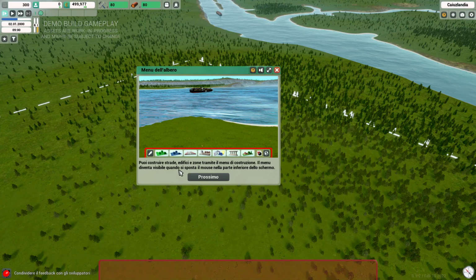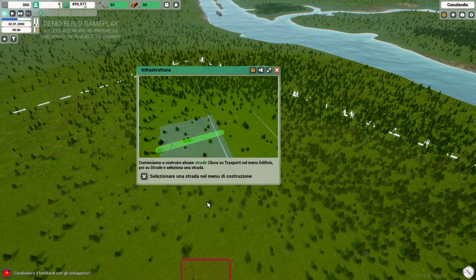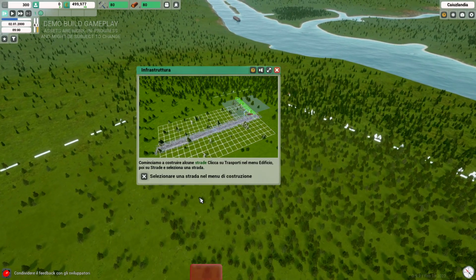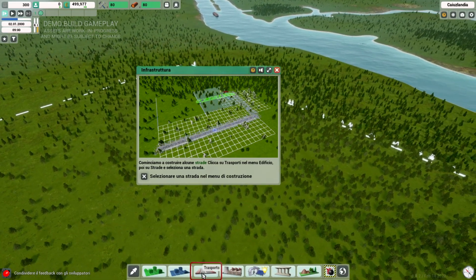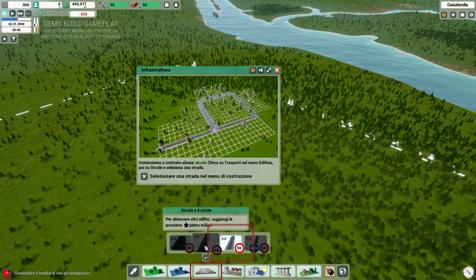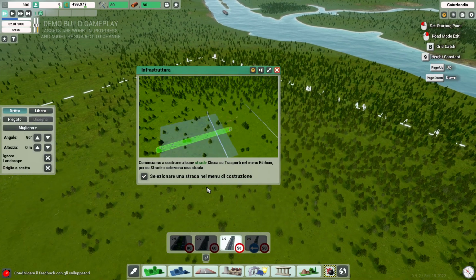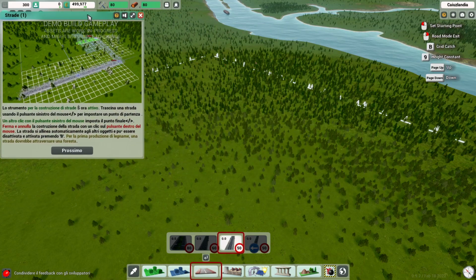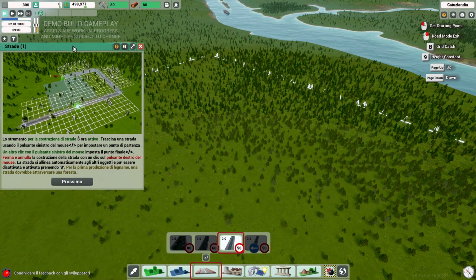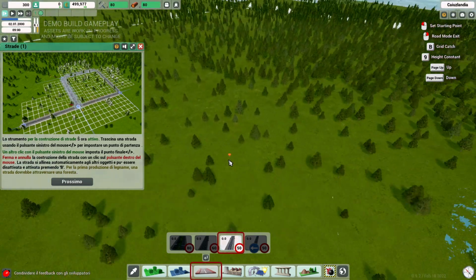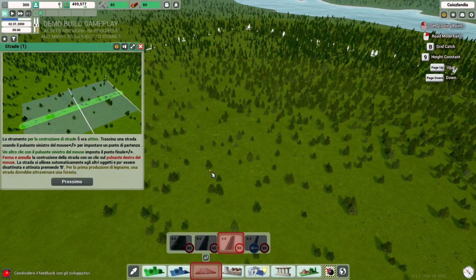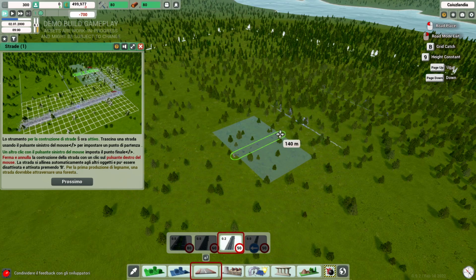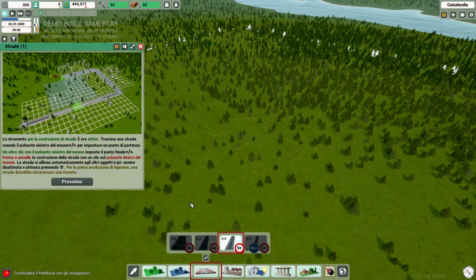All right, now let's build something. Let's start with some streets. Click on the Transport menu and select the streets. Now the building tool is active. Begin placing a street by clicking on the ground once. Then move the mouse to define where the street should go. If you use the right mouse button, you can cancel your current action.